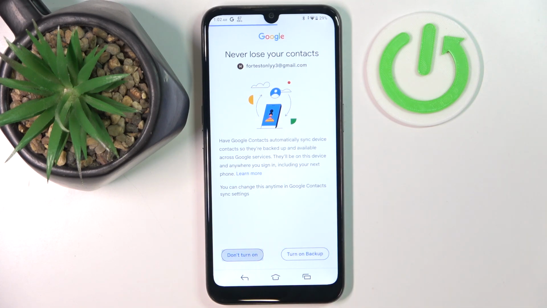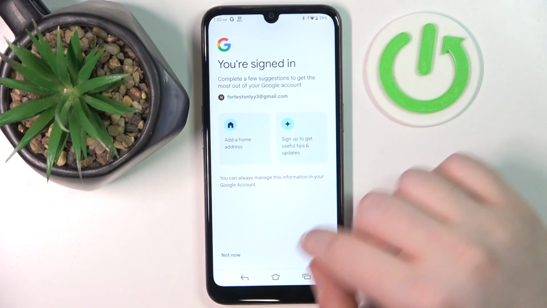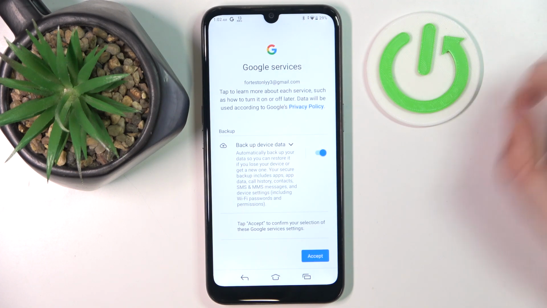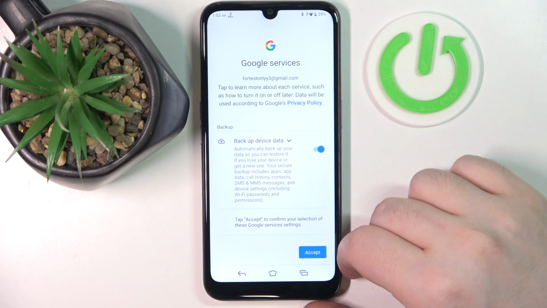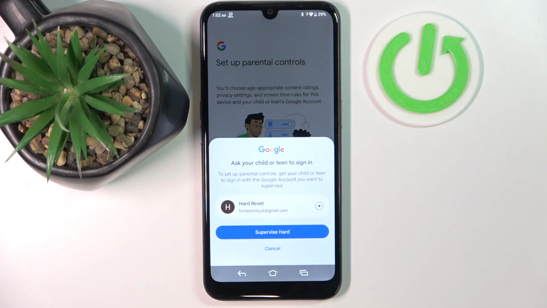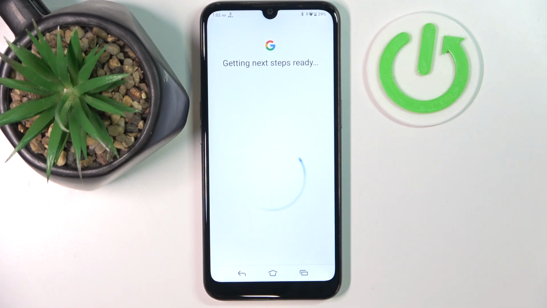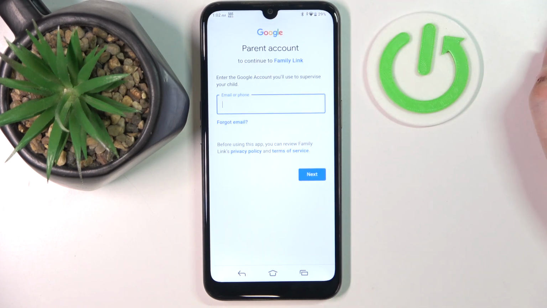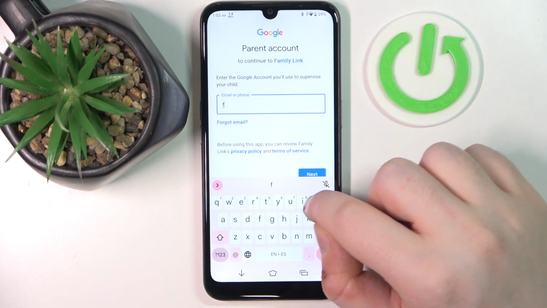Now click on Don't Turn On. And then click on Not Now. And now click Accept. Then click on Supervise. Now click on Next. And here you have to enter your parent email address.